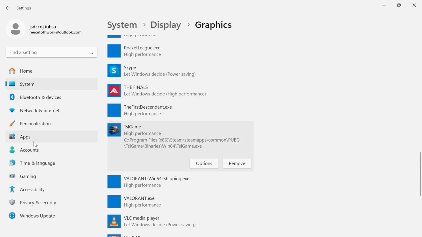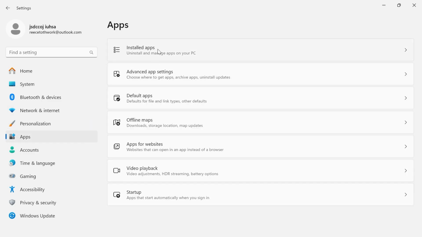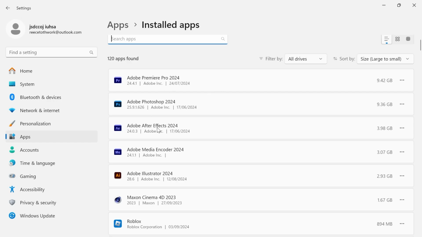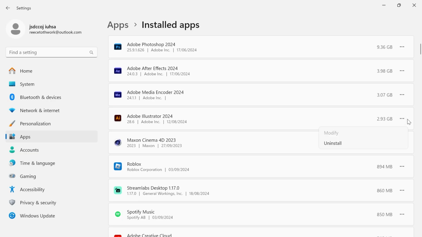Once you've done that, we need to head over to apps from the left hand side, click on installed apps, and from here I'd recommend uninstalling any applications on your computer that we don't currently use or need, and you can even order this to see which ones are using the most amount of space by coming over to sort by and clicking on large to small. So you can see the biggest application on my computer is Adobe Premiere Pro. So just go through this list of applications and go ahead and uninstall any applications that we don't need.